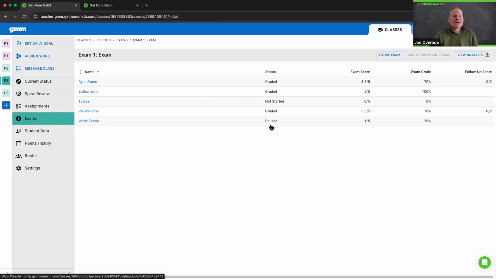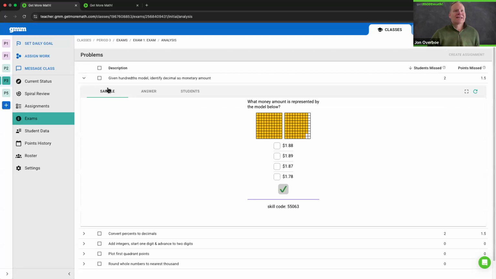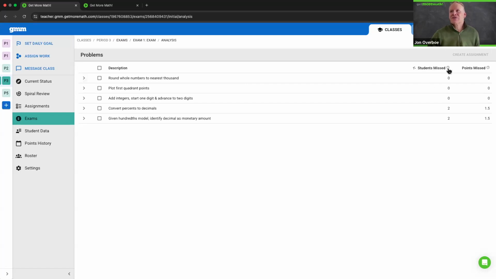Okay, now within this exam, you could also go ahead and look at their exam score. It's shown right here. You can download that if you want to. So there's also a follow-up score shown here. We'll get to that in a minute, but I want to show you view analysis. If I go to view analysis, now I can see the 5 skills that you saw Val take a moment ago, and I can open up those, see the sample problem. I can see which students missed that skill. Okay. I can order either of these 2 columns here, so by points missed or by the students who missed it.